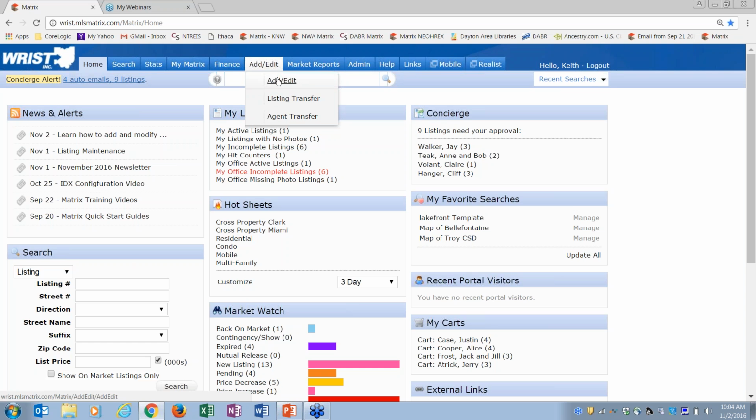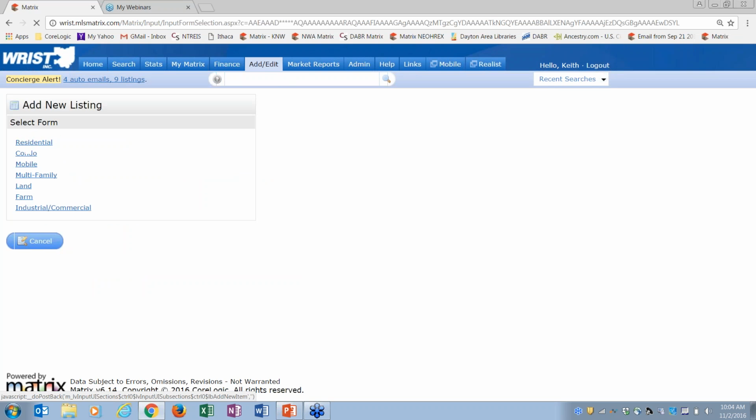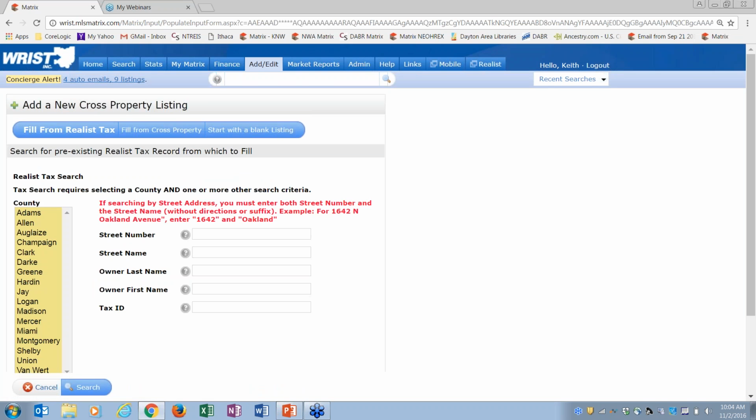First, let's click on Add Edit at the top. Like I said, we're going to start with adding a new listing, and then we'll come back later and edit an existing listing. Very similar to Fusion, very similar to ML Exchange, you hit Add New Listing. You pick your property type, the same property types that we've always had in both systems, and then you pick the one you like. And then it comes up here.